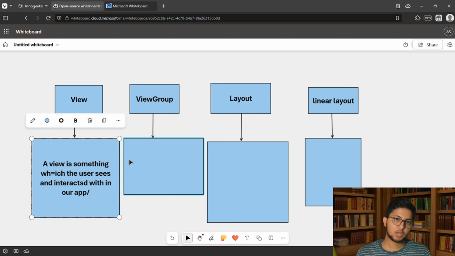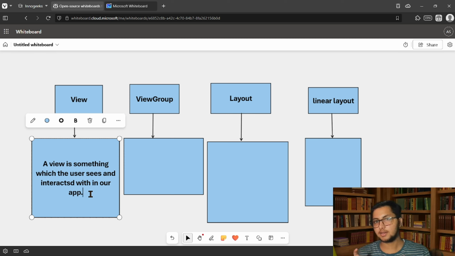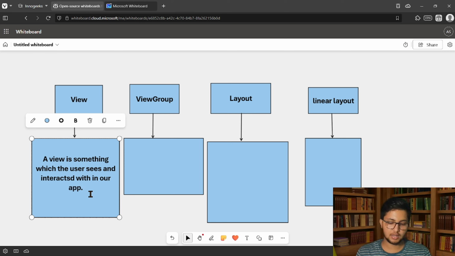So एक view क्या होता है? View is kind of a button. You can say a button is a view. The text, like whenever we are logging in, we write our email ID. So that place where we are writing our email ID is another view, which is called as edit text.